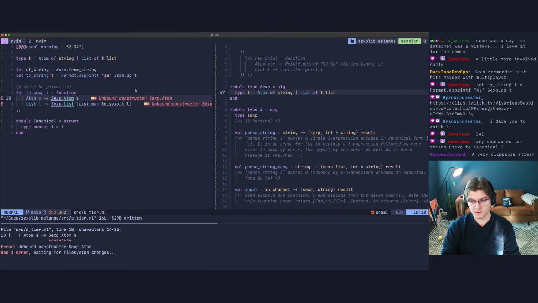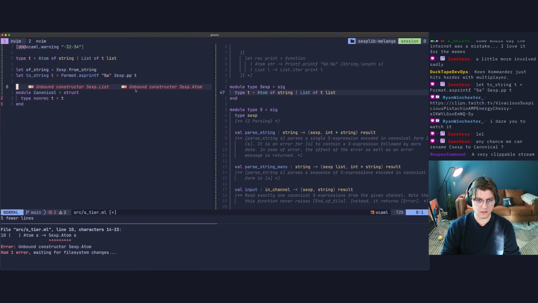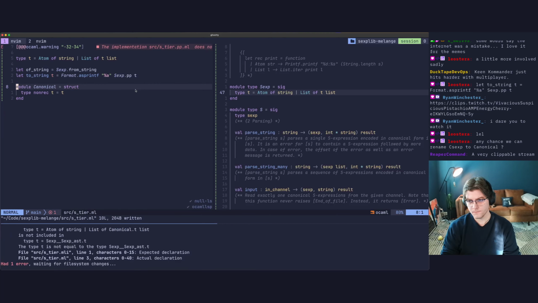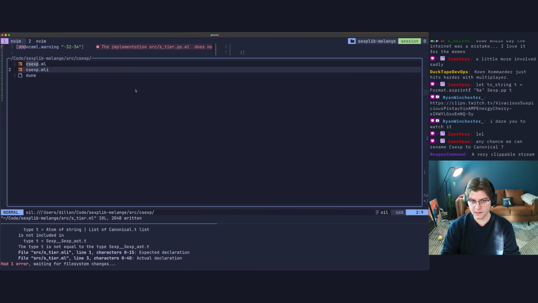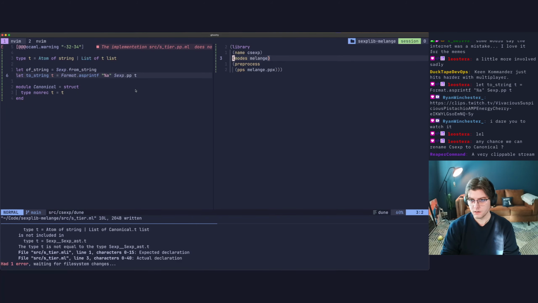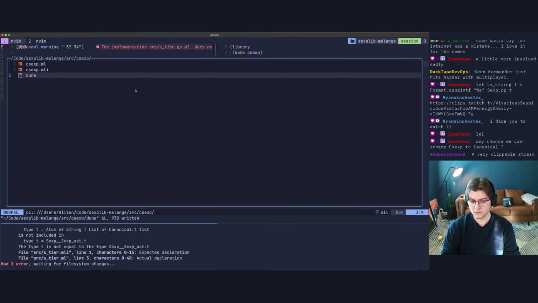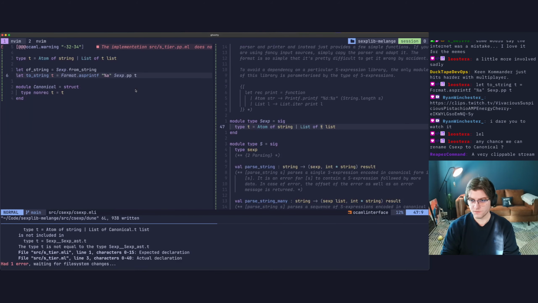The other thing I could do, I have an idea to make this easier. We can update this type right here. We can add a dependency on S expression. And then we can go into these two files, and this will be, whoops, S expression dot t.